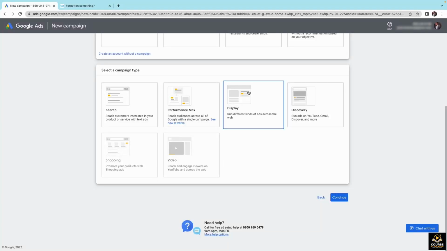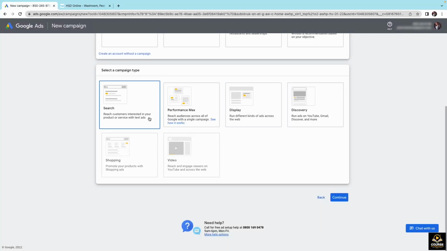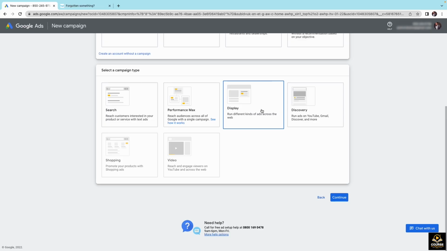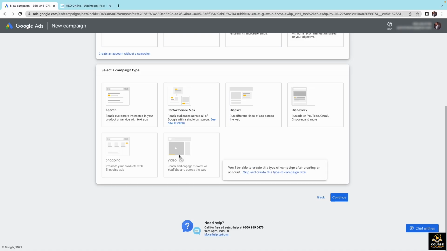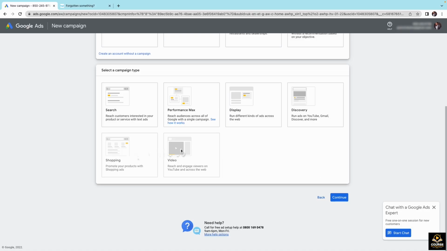So there used to be just 2 different campaign types here. We had search and display, which is what I ran through in the previous videos, the Google Search Network and the Google Display Network. But Google have recently added more options. We have Performance Max, Discovery, Shopping, and Video. If you're wondering why some of these options are grayed out, it's because to create these type of campaigns, you have to actually create your Google Ads account first.